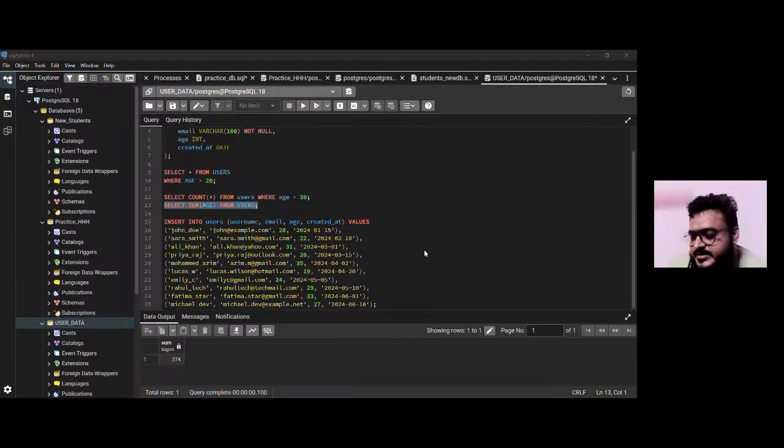We can use this sum in any database where we are working with money, currency, or counting something. So at that time we can use this sum function to do all our summations. And our next aggregation was average.